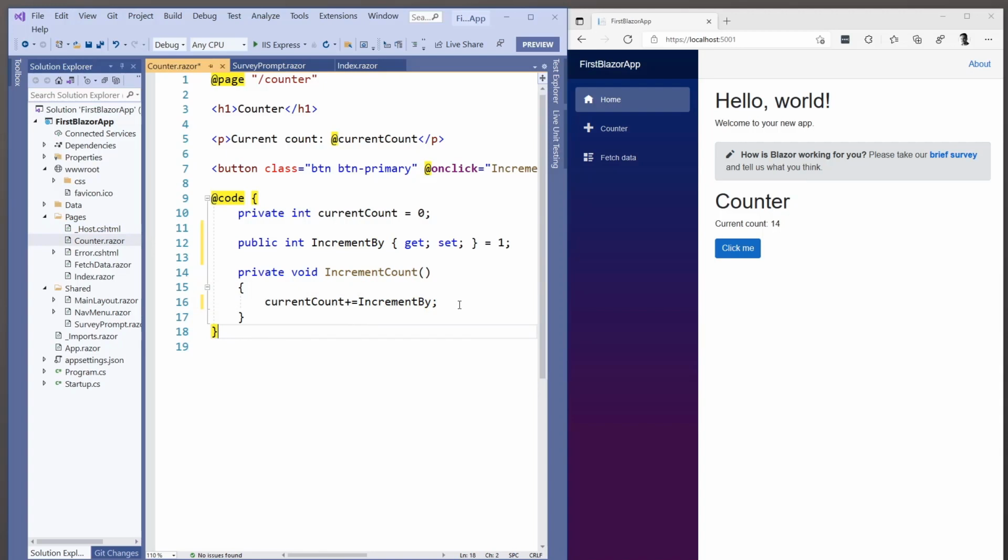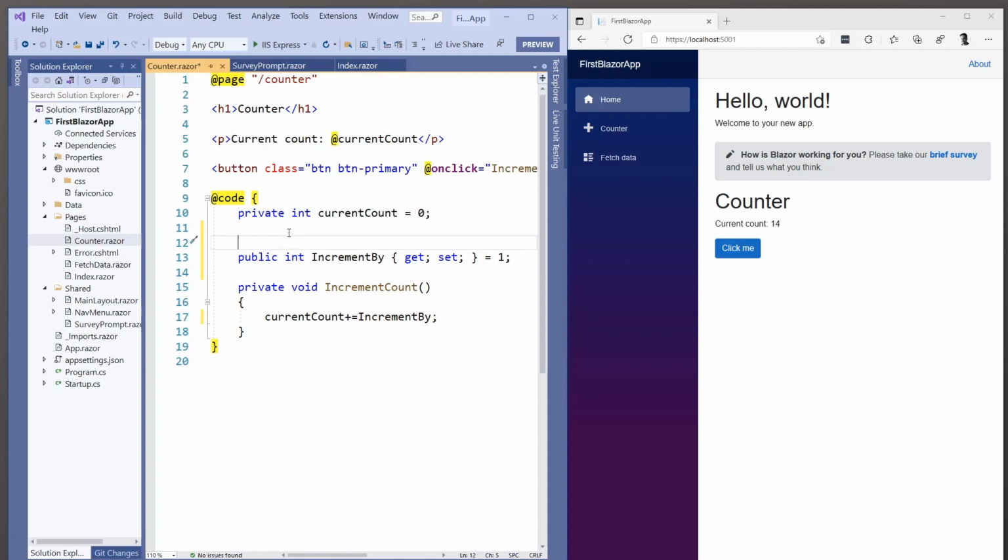Okay. I want to make that property something that can be assigned, something that's being passed in from my index page. So to complete the cycle here, I just decorate this with the attribute parameter. And that will make increment by a parameter that can be specified inside of other components, inside of pages that we want to control how the counter behaves. So I'll save the counter here, and it's going to refresh on the right side, and it still increments by 1 because that's the default value being assigned to the increment by property right here.